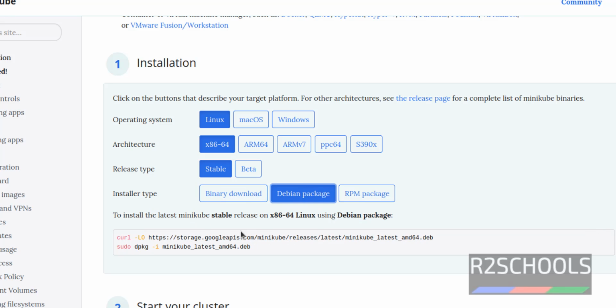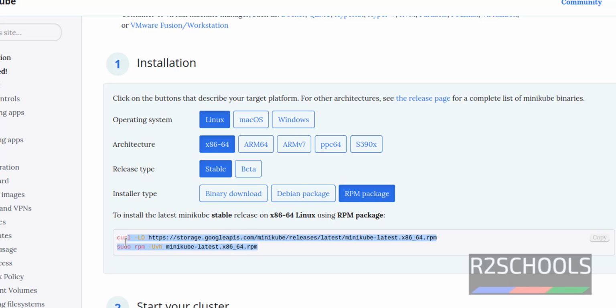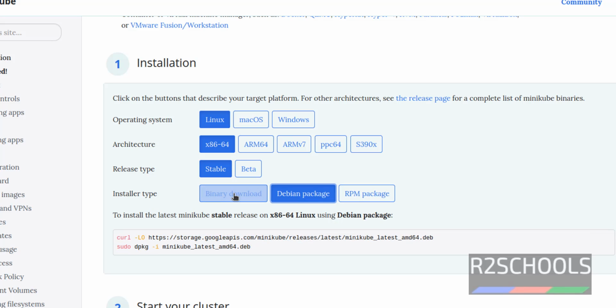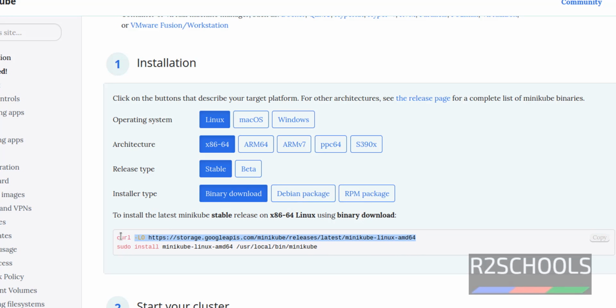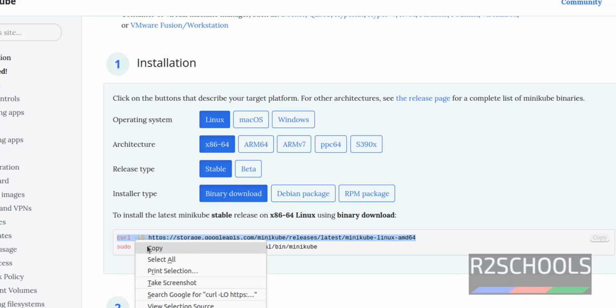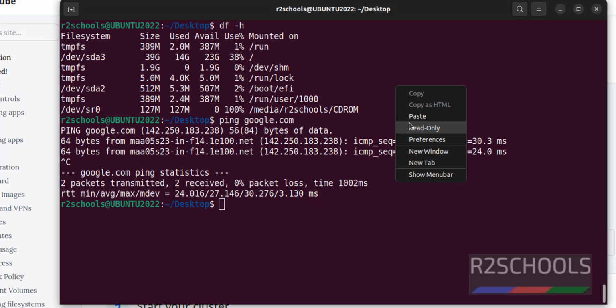If you select Debian, see, commands got changed. If you select RPM, see, again commands got changed. So you can choose any of them. All three are fine. I am going with binary download. Just copy this command and paste here.